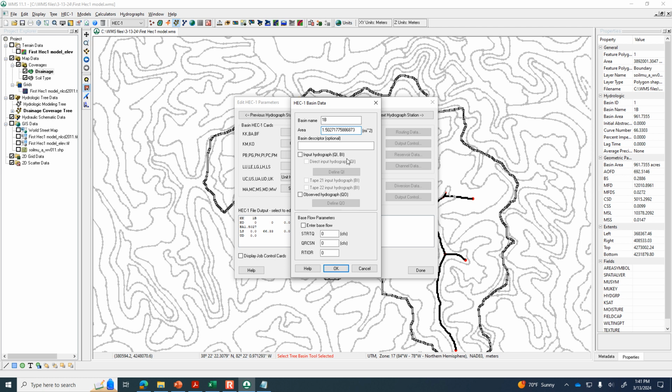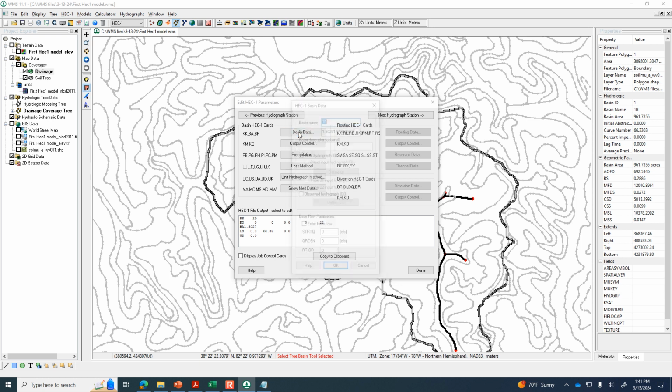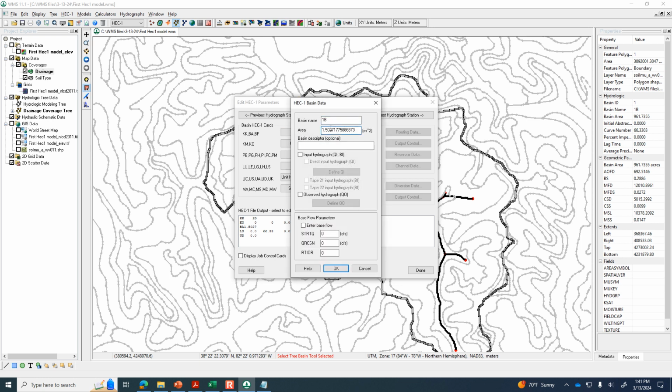We can leave these other parameters blank, but I will point out that you could put base flow in. If you knew that there's a particular stream that always has a certain amount of water in it because of maybe groundwater emergence into the creek, you could put in a base flow of 20 CFS or something. If we don't characterize some base flow, then what we're going to get in the hydrograph is just the response from the storm that we put in. So we don't actually need to tell it anything for basin data. It's already calculated the area, and just by default, it's assigned it a name.